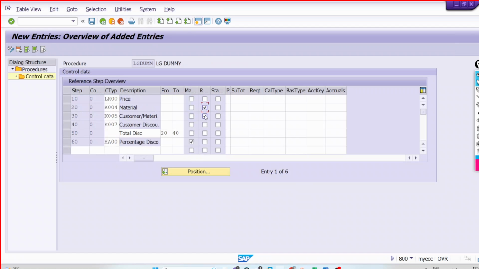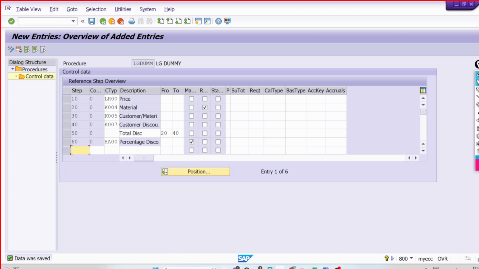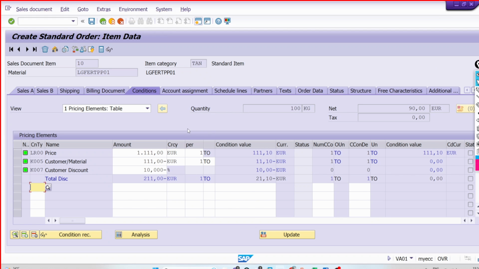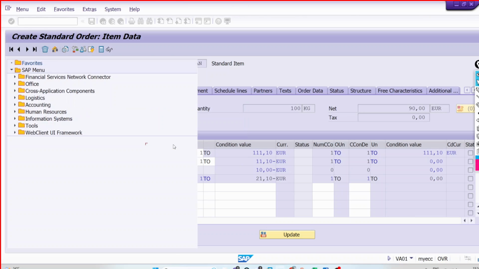So I'll maintain K004 as mandatory. I'll just save. I have saved. So I have maintained K004. This particular discount is mandatory. Now let us create an order and see how the system will respond if it finds any order without K004. So I'll come out and create the same order again.